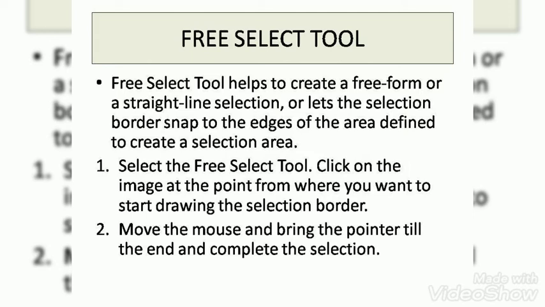Next is the foreground select tool. Let me tell you about foreground. You might be knowing about background. The background, we can say, is the back side, what is at the base. Foreground is above the background, whatever is shown in the front.